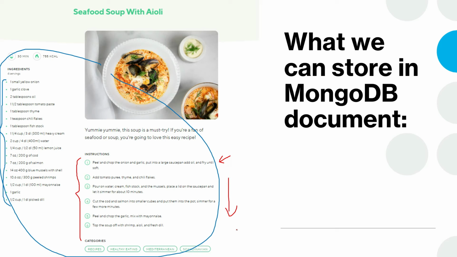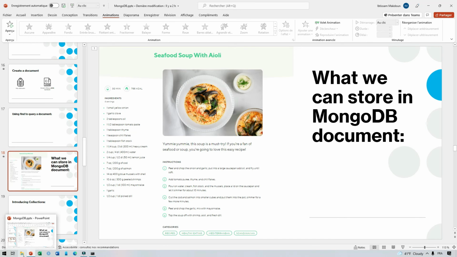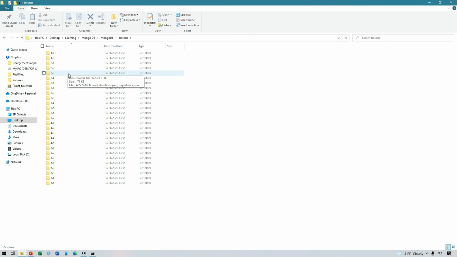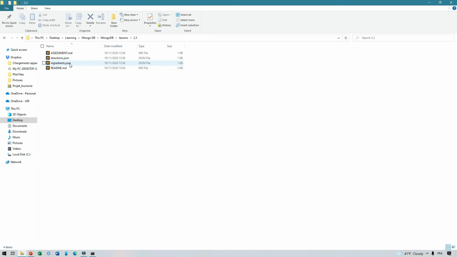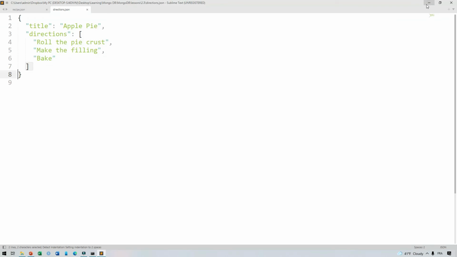Sort of like an array. To see how we can store this, I'm going to open up some example in the folder 2.3. In here, you can find two files: the directions file and the ingredients file. I'm going to open this up with Sublime Text and see what's inside.